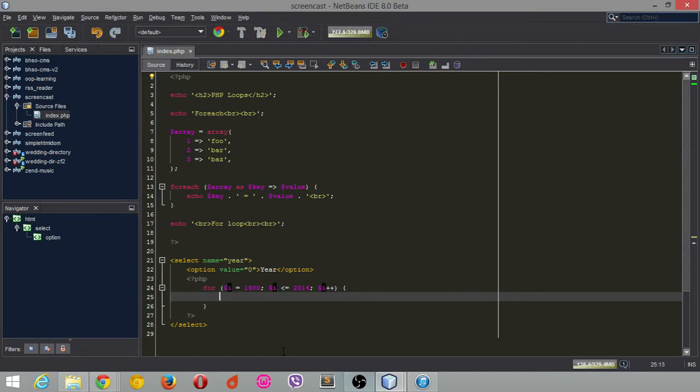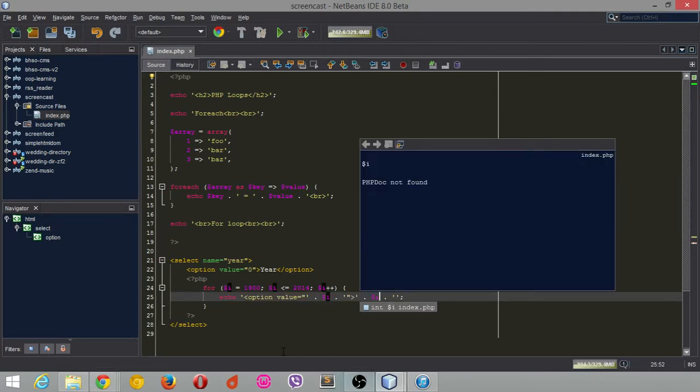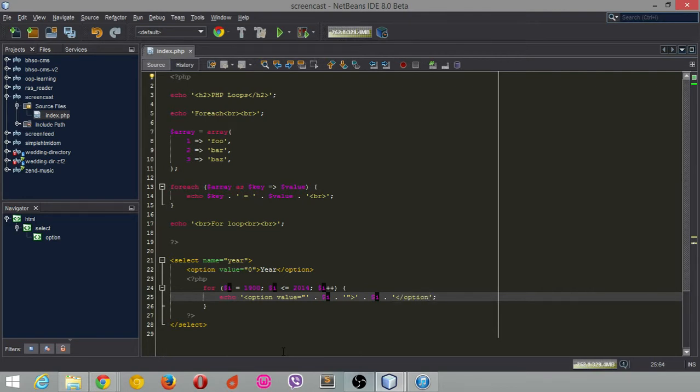Oh dear. Alright, so option value equals $i, $i again, like so. So therefore we're going for i equals 1900, so it starts off with 1900, as long as i is less than or equal to 2014, add 1 to i, and then echo out an option for it.